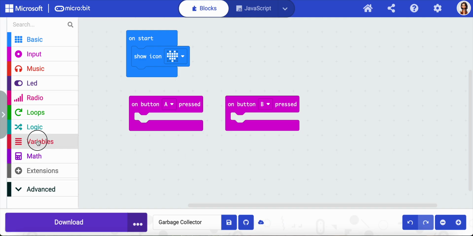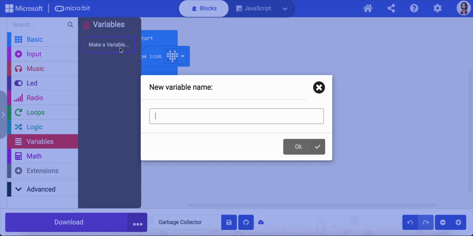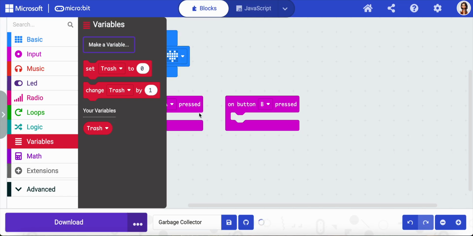So what I'm going to do is go over to variables because now I need to define what I want to be keeping track of. So in order to do that, I need to make a variable. The variable that I'm going to create is called trash. I could call it trash pieces if I wanted to, but for right now, I'm going to call it trash. And then it will give me a set of blocks.